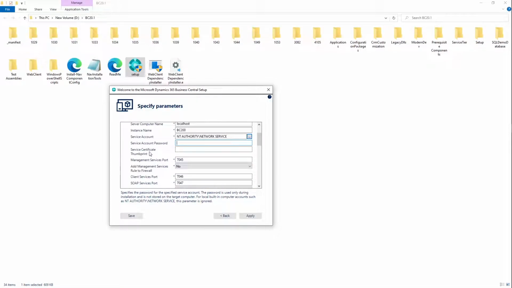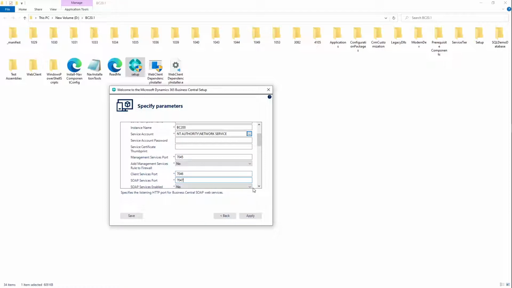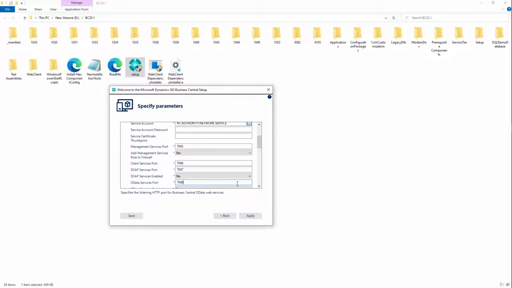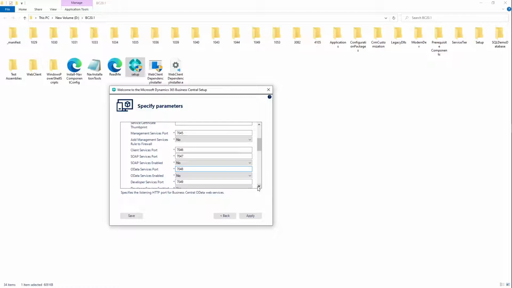Then comes the question: are you using a certificate? And if yes, then you need to provide the thumbprint of that certificate here. And then there are specific ports. 7045 for managing the services. For client access, it's 7046. SOAP web services and OData web services. And then there is the development service port.